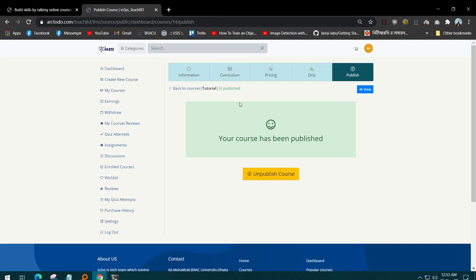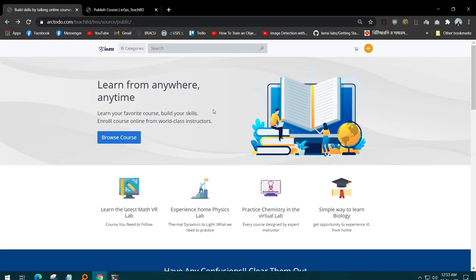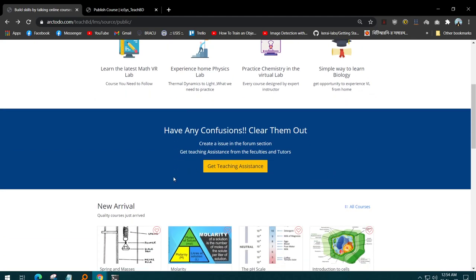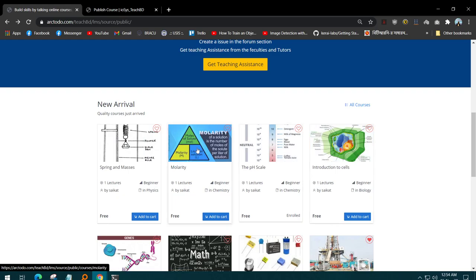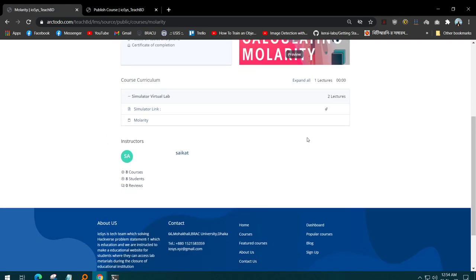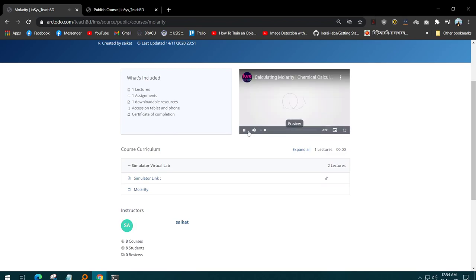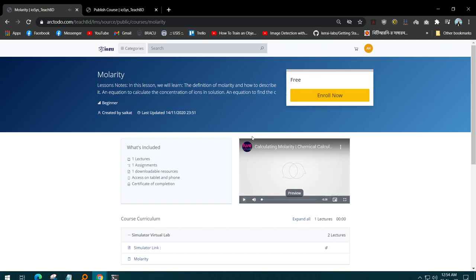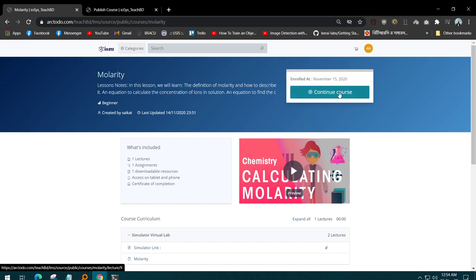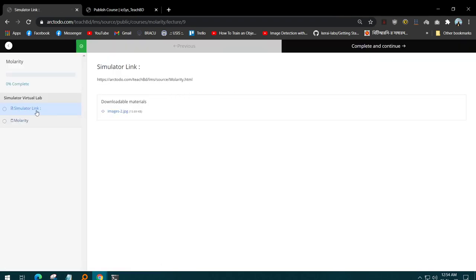Now let's have a look at how the student end view looks, or how the students are going to experience more interactive things on our platform. On landing on the platform, TeachBD, the students can know about TeachBD. Then they can find the courses. Let's say we're doing this chemistry course. You see the introduction. And then if he likes it, or if he has to take the course, then he has to enroll. And if it's free, it will enroll automatically. Then he needs to continue the course.